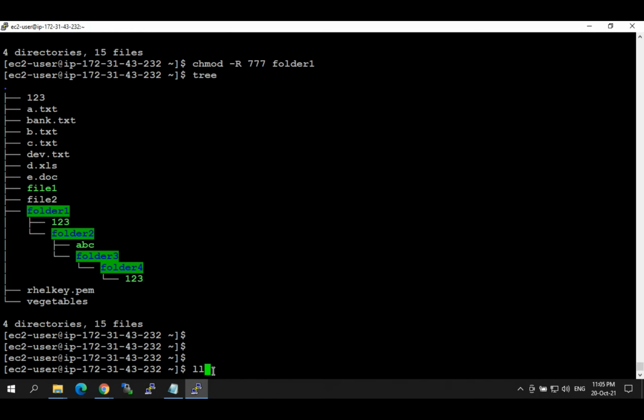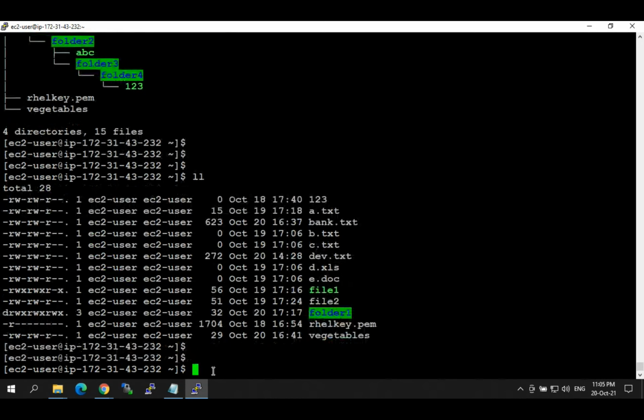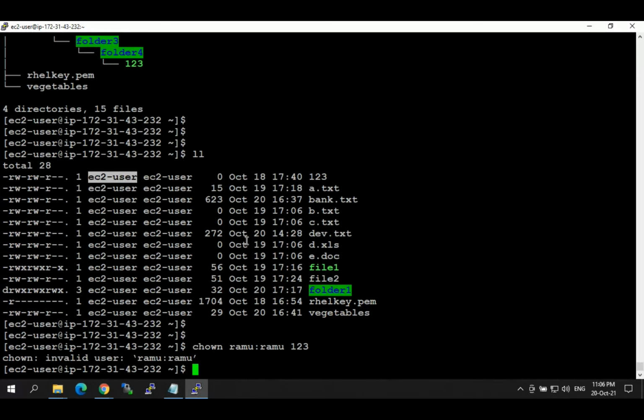Next, chown. If you type ll, by default the owner is ec2-user. I want to change the owner of this file, say 123. The file is there. I want to change the owner of this file to some user, say Ramu. So what is the command? chown. What is the owner? Ramu:Ramu. What is the file name? 123.